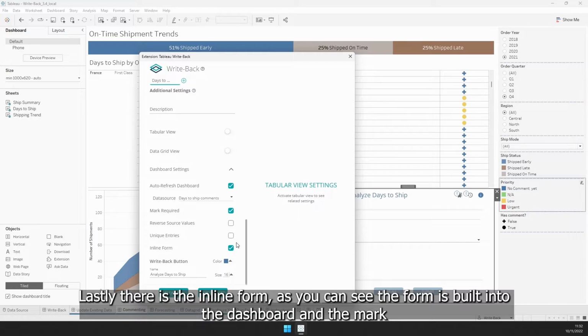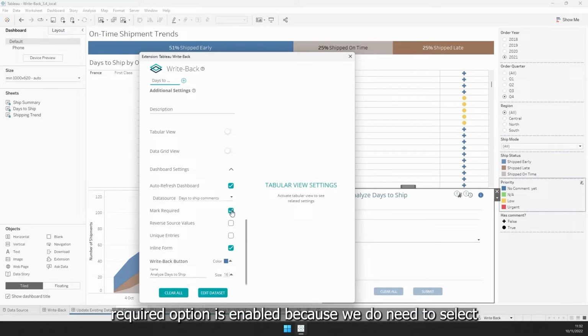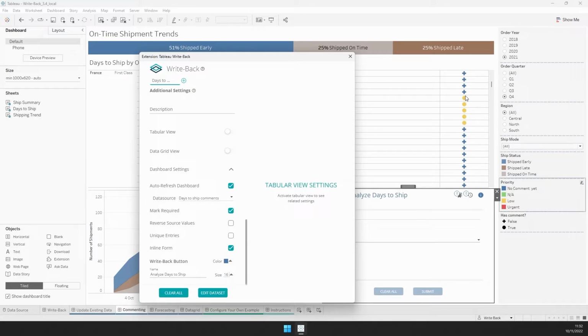Lastly, there's the inline form. As you can see, the form is built into the dashboard, and the mark required option is enabled because we do need to select some marks before submitting the comment.